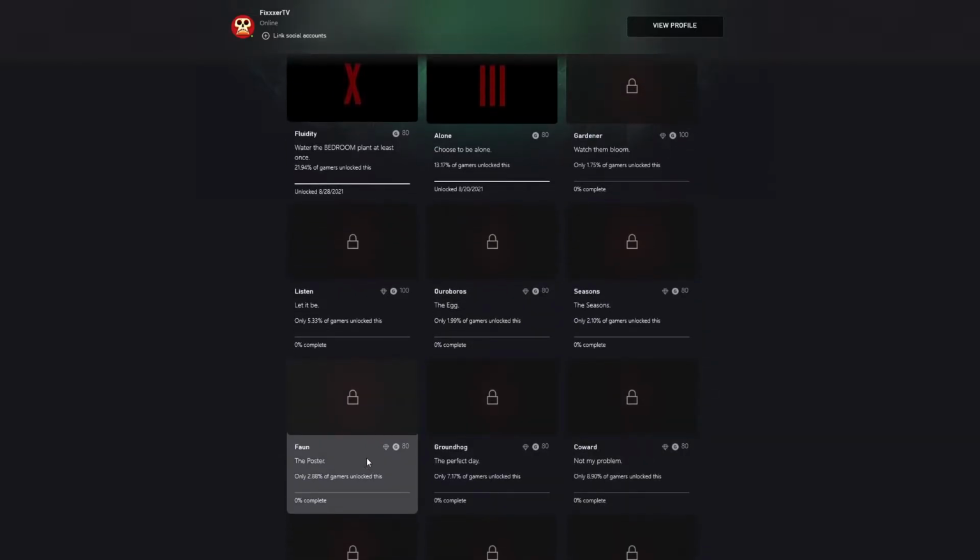The poster. Now, I don't know what the poster is. Is it the abstract one, or is it the one in the bedroom? I don't know. Only 2.88% of gamers unlock this. Groundhog, the perfect day. 7% got this. I don't know what that would mean.